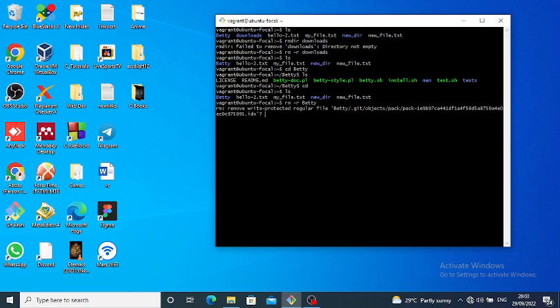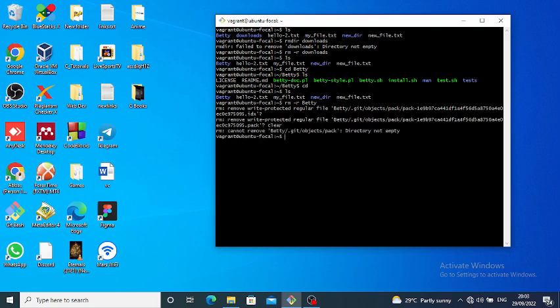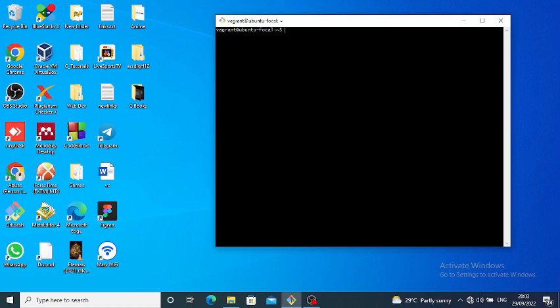Remove write-protected regular file, Betty git object backpack, and so on, a lot of gibberish. Okay, let's clear this, ls. Now when you go into Betty, type ls, there is nothing inside Betty, or at least it tells you there is nothing inside Betty, but when you check the hidden folders, you still have this .git. Okay, so why I can't delete this is because I don't have write access to it.